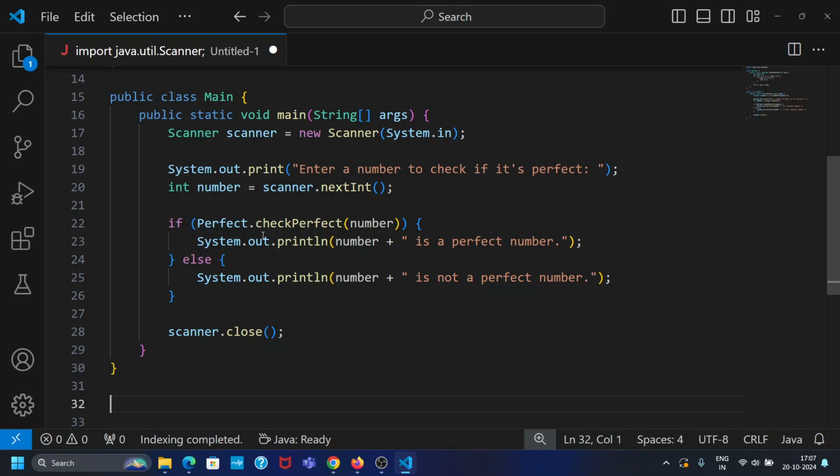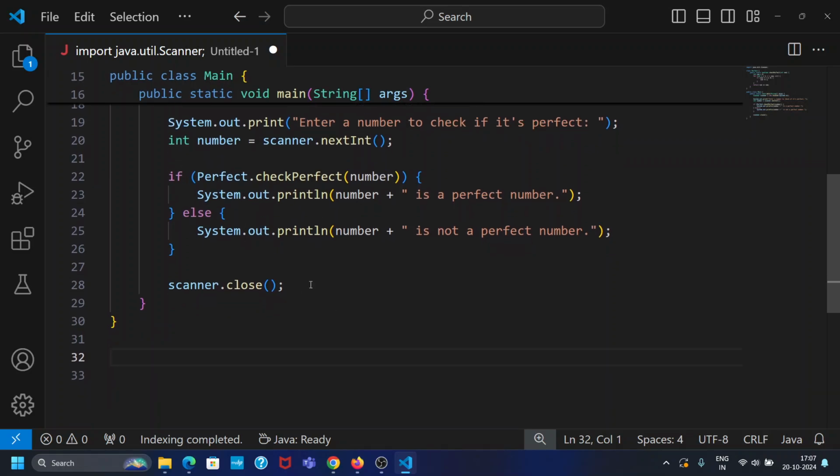Because it's a static method, you will call it using class name dot method name, and you'll pass the number. Accordingly, if it is true, this will be executed. If it is false, this will be executed.